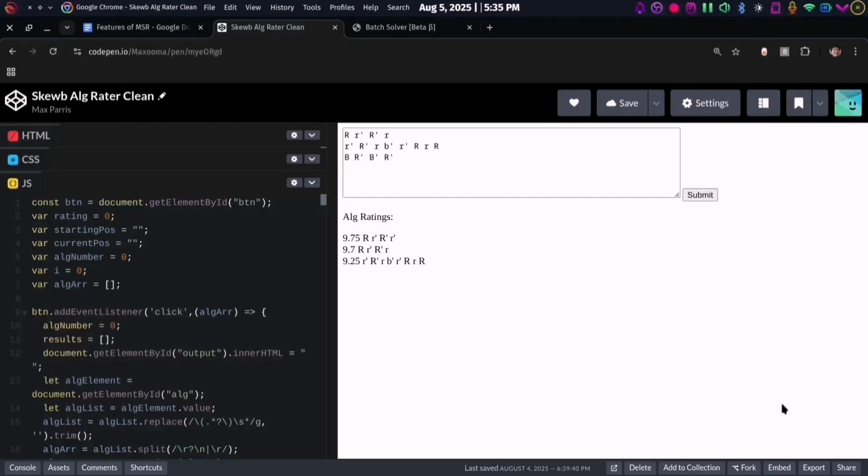Today's video is a bit different. I'll be showing you how to generate and rate Skewb algorithms. So firstly, I've made my own Skewb algorithm rater. This has some pretty cool features. So I'm going to first walk you through how it works.